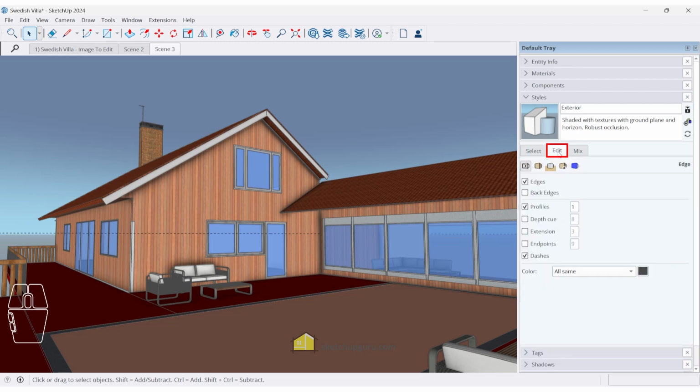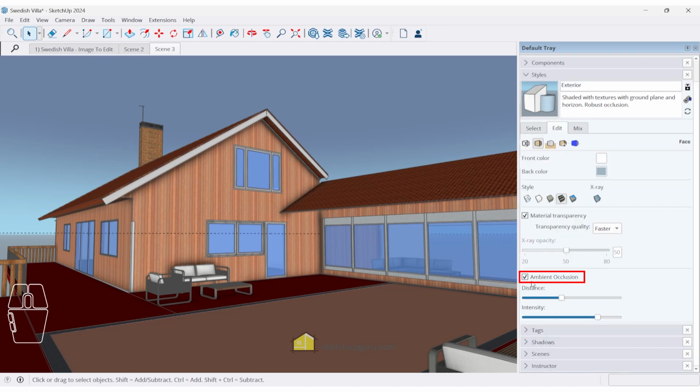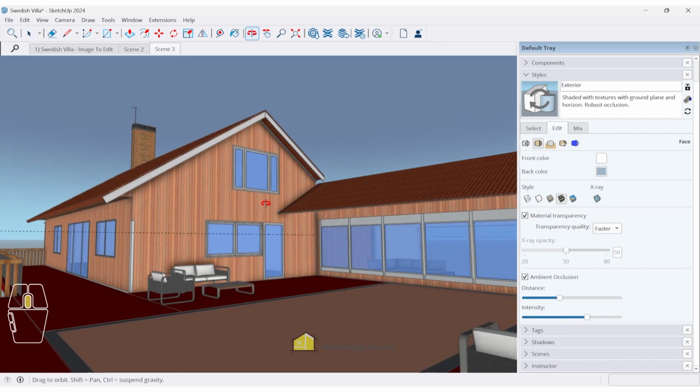Now if you go to Edit and you go to the Face settings, you can notice the ambient occlusion setting here. We can switch this off or on, and it switches on the ambient occlusion. We can also increase the distance that you want this effect to have on your model, and the intensity of the ambient occlusion as well, which is sort of like the opacity. So we can keep it at the default and it will give you a very decent result.